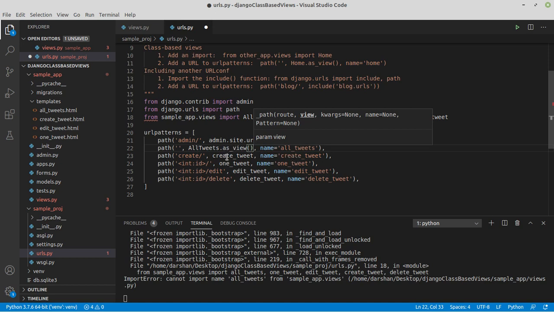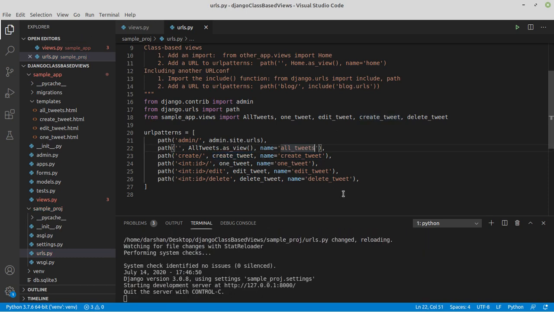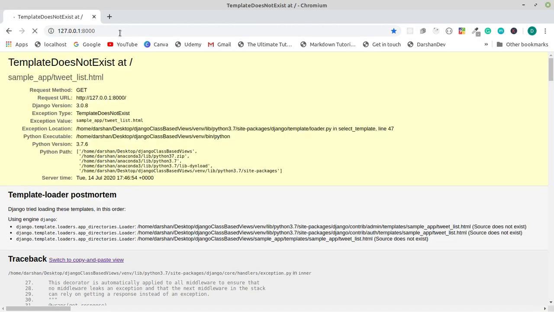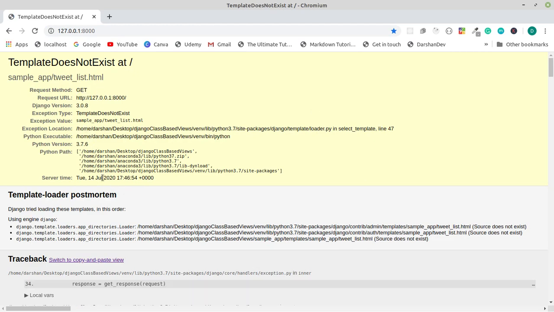Okay, and now we are going to do the same thing for everything, but let's do it later. Let's just see if AllTweets works. Let's go over here. Yeah, so this is what I expected. So when you go to your generic view, you need this tweet_list.html. It's the normal, default name for any list view, that is the model name underscore list.html.